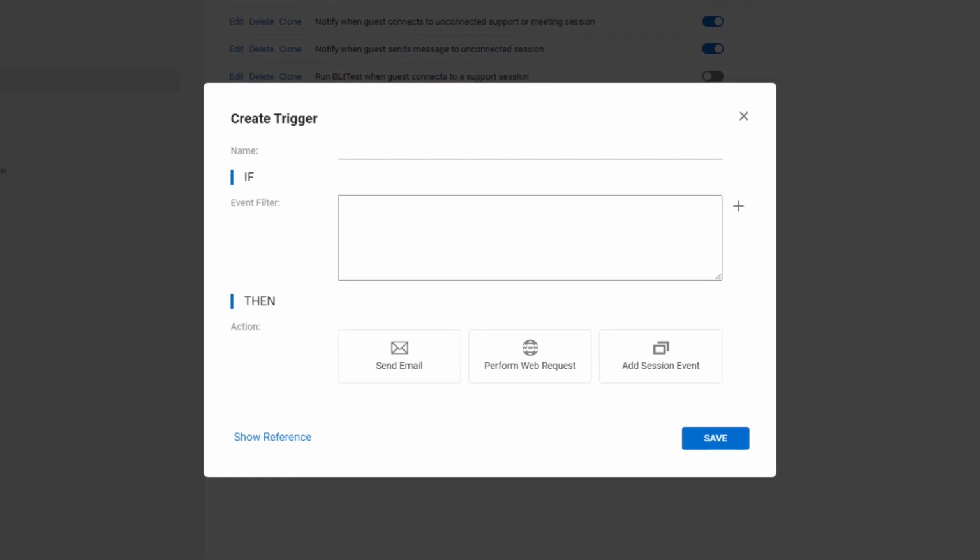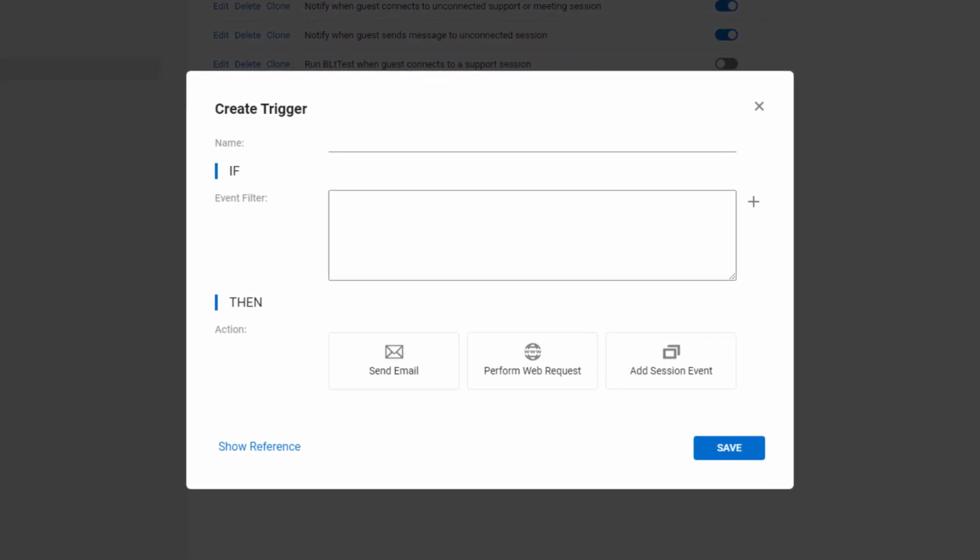First, enter a name for your trigger. I'll create a trigger that sends an email when a host connects to an access session. I'll name it Notify When Host Connects to Access Session. Next, you'll define an event filter and an action. A trigger follows the if-then model, the if being the session event, the then being the action.